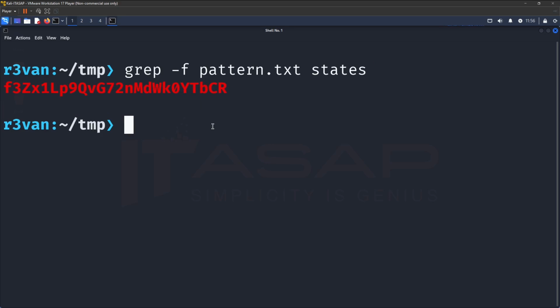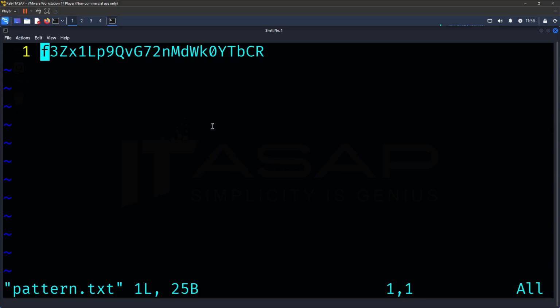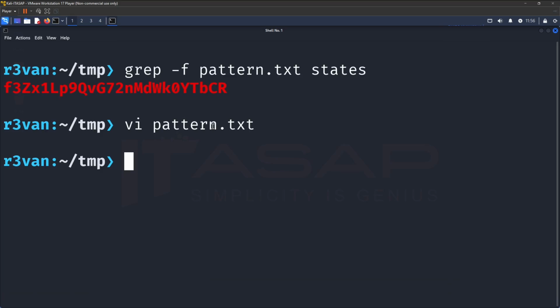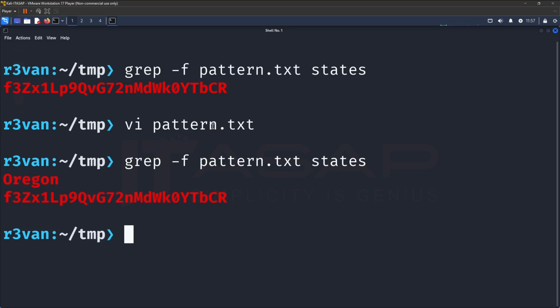But you know what? Let's load another pattern and see how that works. We'll do the state Oregon. We'll save that, and then we will go grep -f again. All right, now it matched the complicated pattern and it matched the state Oregon as well.